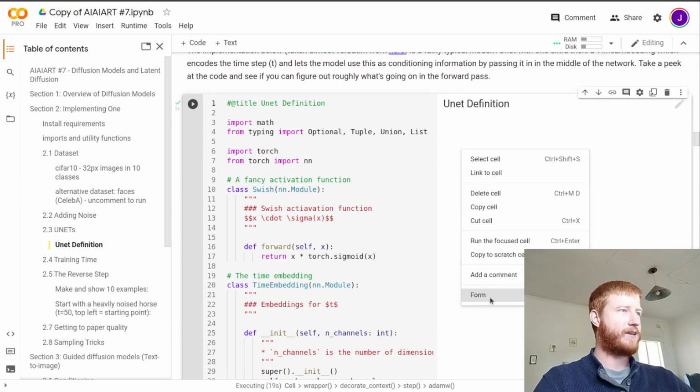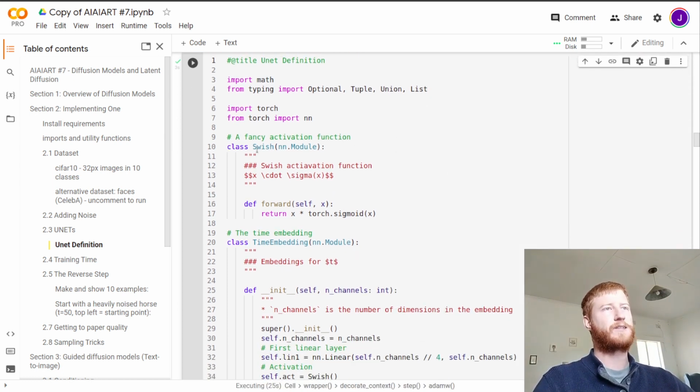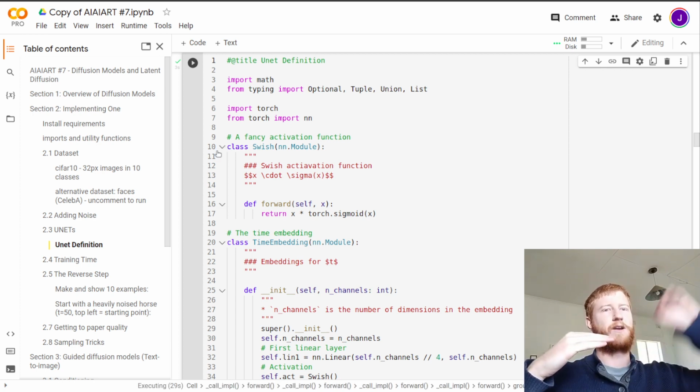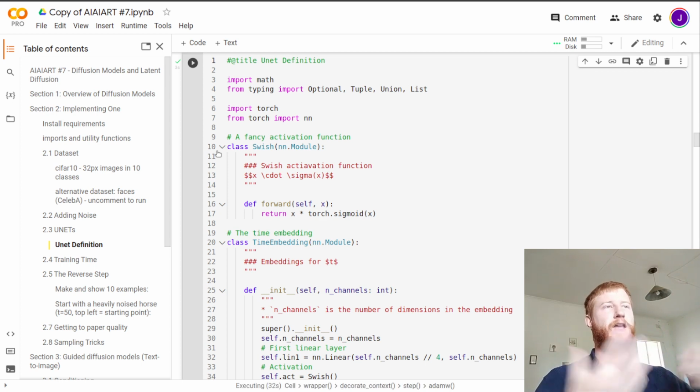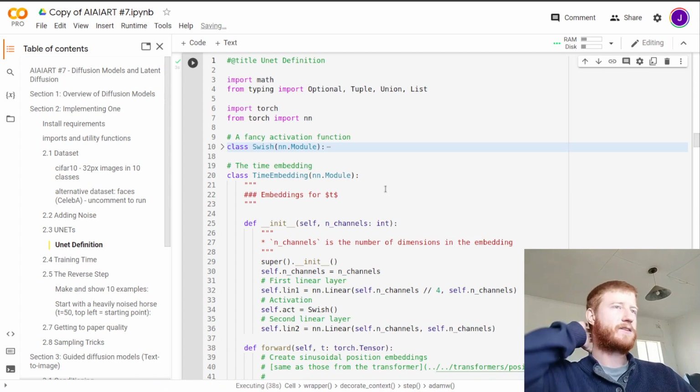I'm actually going to hide the form part of this. But you'll see these are all blocks that we can break down. So first little definition here. This is an activation function. Remember, we use the rectified linear unit activation function. Swish is kind of a fancier, smoother version. Gained some popularity a few years ago. We don't have to worry too much about that.